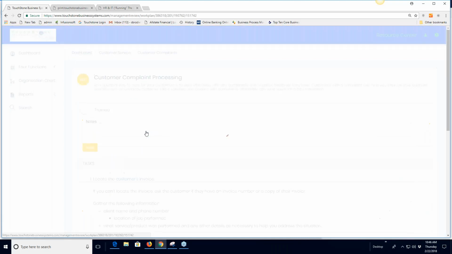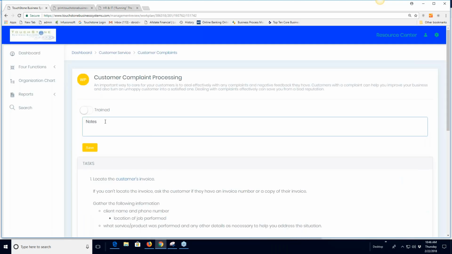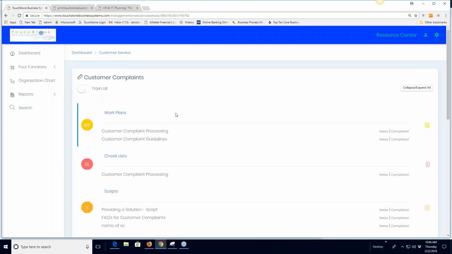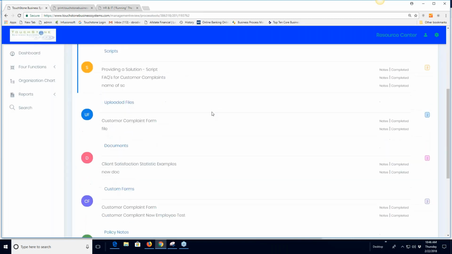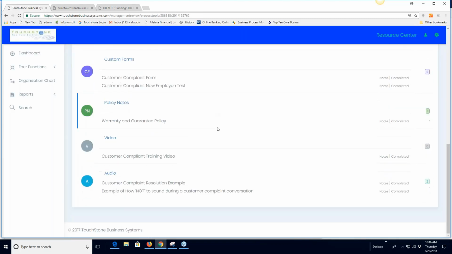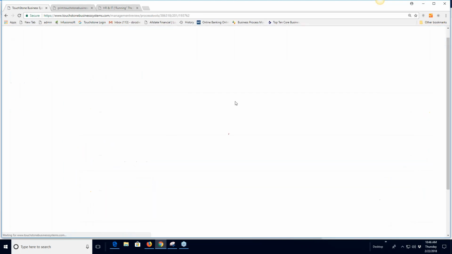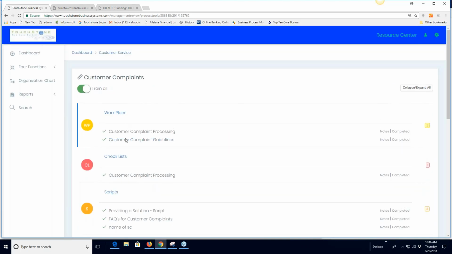I can go to the work plan and say, add in more notes about her training here, that I went over this with her. Then I go back when I'm happy that she's been trained in all of this. So she's gone through and watched the videos, the audio, all of it. Then I flip this flag, trained all, and then the check marks appear through every process tool. So you can do them one at a time or you can do them all at once.